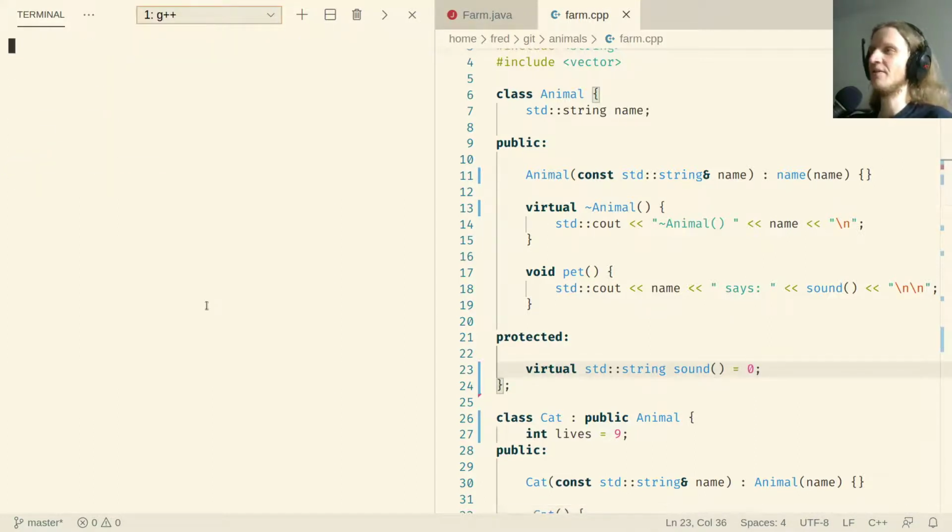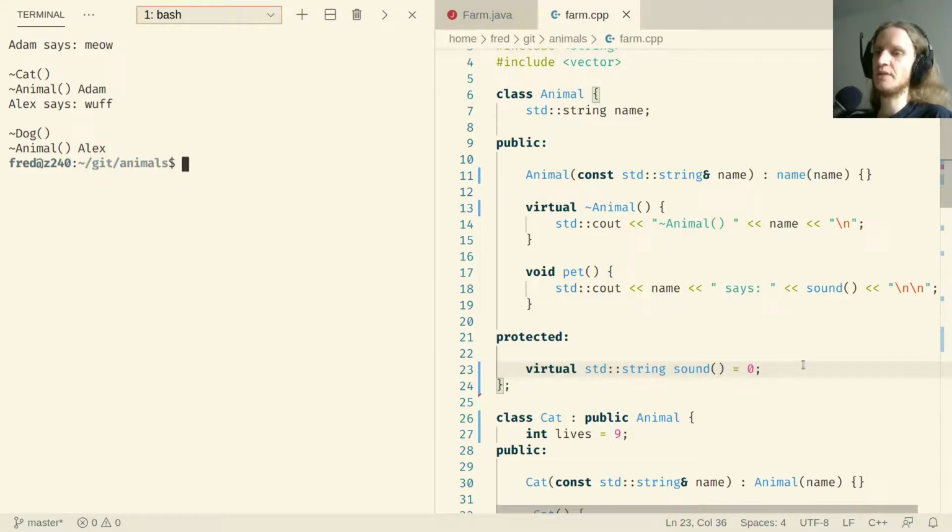This is basically the equivalent of an abstract method in C++. And once at least one method is abstract, the class is abstract as well. So you can't mark it as abstract. That's just implied by the fact that we have one abstract method down here. Okay, cool.